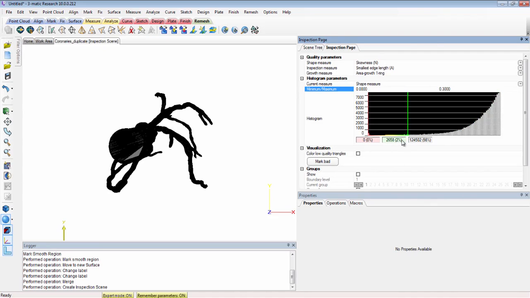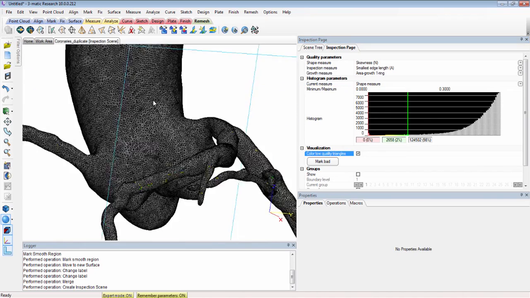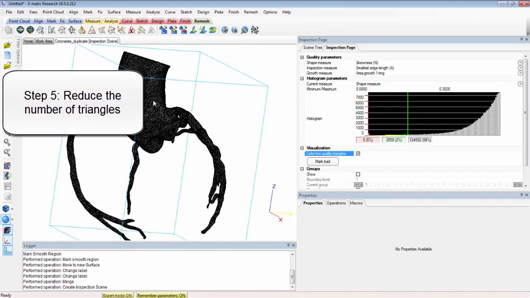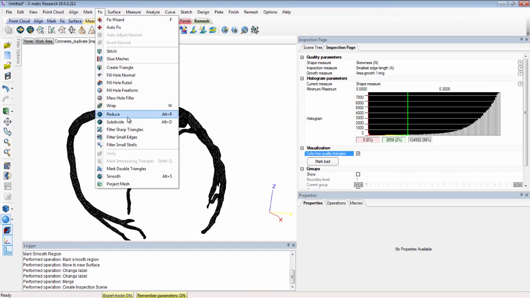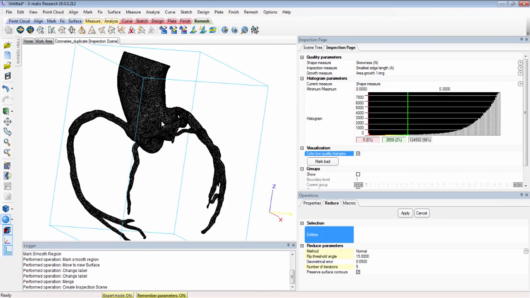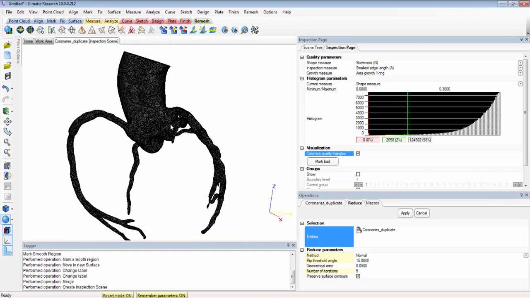The reduce operation can be used to reduce the number of triangles in the 3D object. In the Fix menu, select the Reduce tool and click Apply. The histogram is updated after the triangle reduction operation. Despite the higher percentage of low-quality triangles, the total number of triangles has been significantly reduced.